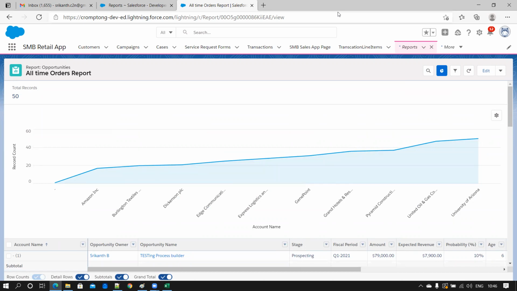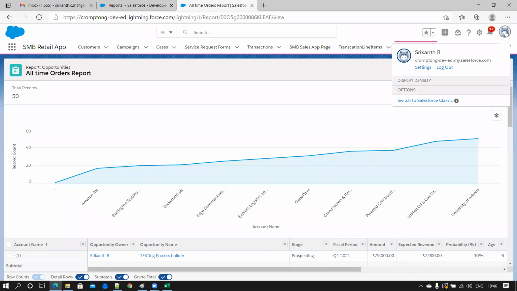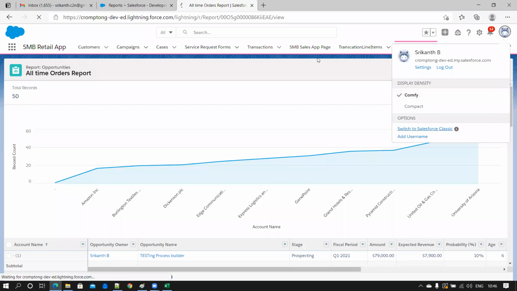Now coming back, we know how to create reports. We know how to apply filters. We know how to apply limits. We know how to apply a chart for an existing report. Okay, going back again, we know how to create a report in Classic and Lightning. Now coming back.